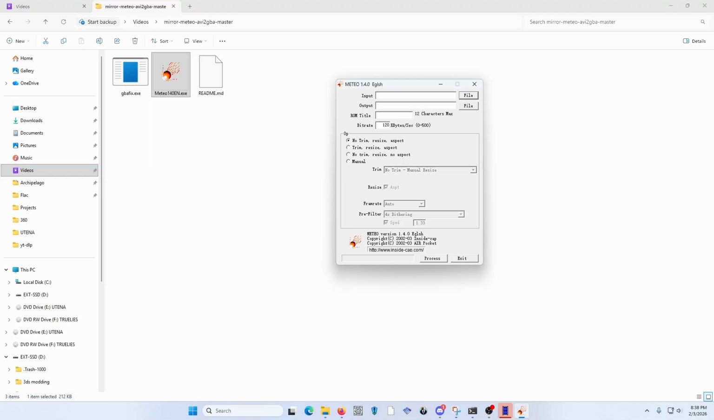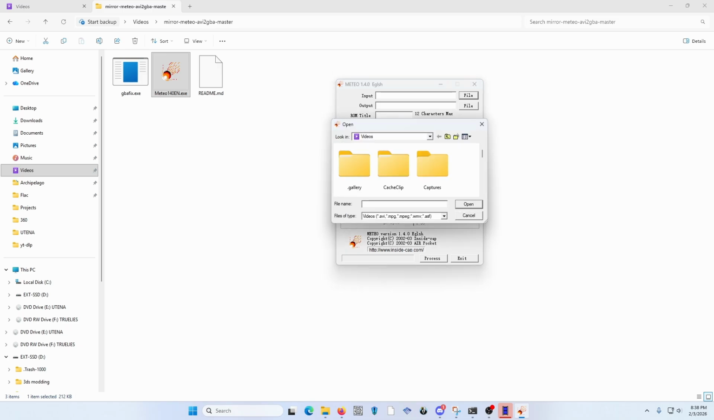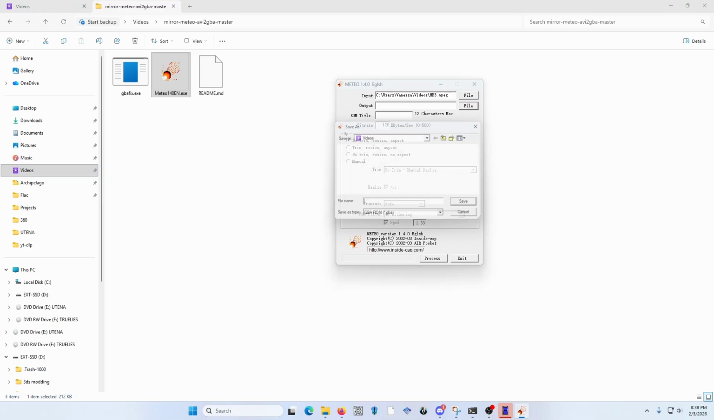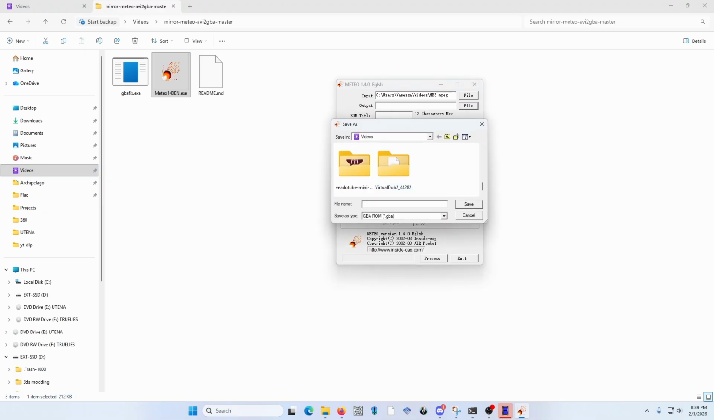So as long as you choose a short title that has no special characters in it, like periods, commas, question marks, slashes, anything like that, then it should work fine. So now we're going to click on File, and we're going to scroll all the way down and choose hb3.mpeg, and we're going to hit Open. And then for the output, I'm just going to leave this titled HB3.